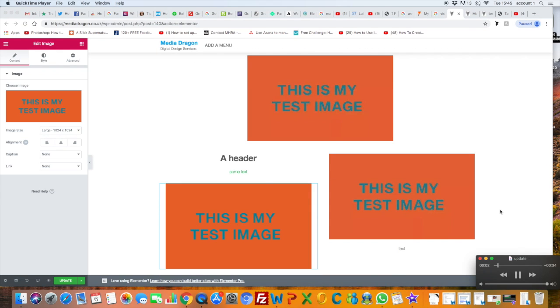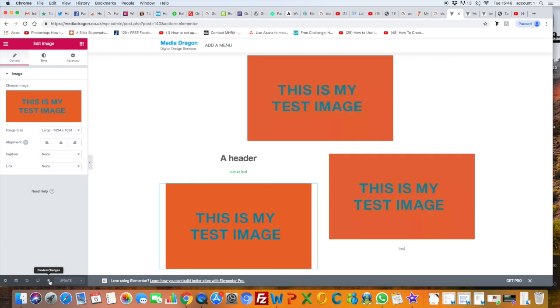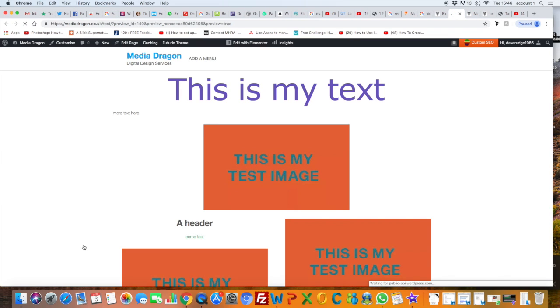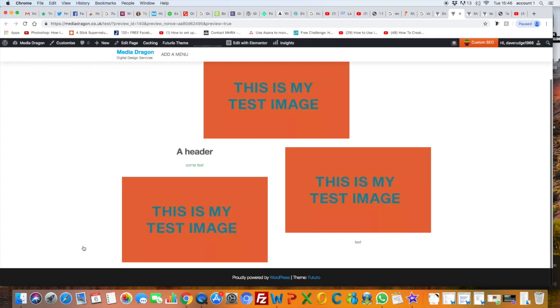So now we'll have a look at how our page looks after we've added the text and the images. So what we need to do is go down to the bottom of the Elementor section on the left hand side and click on the green update button. Once this has finished updating, we need to click on the little eye symbol next to the update button, and this will open a preview of our page so we can see what we've accomplished.